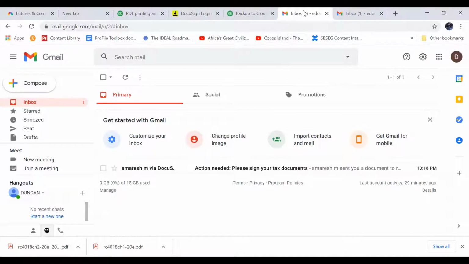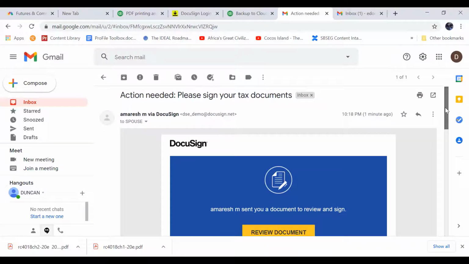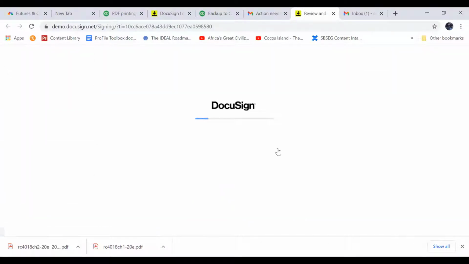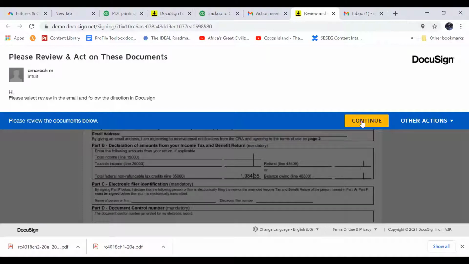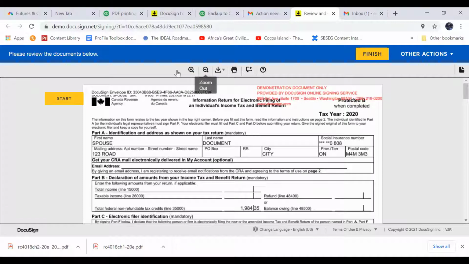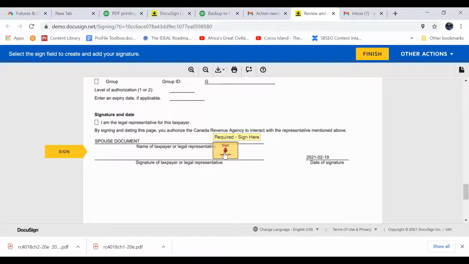Okay, here now I have the both accounts set up. I've got them open for each taxpayer. So let's open, see what happens here. If I scroll down, there's a review document. And I can follow the directions here. Start. I get the signing here. And then there's no other directions at the left here. So that means I can finish.